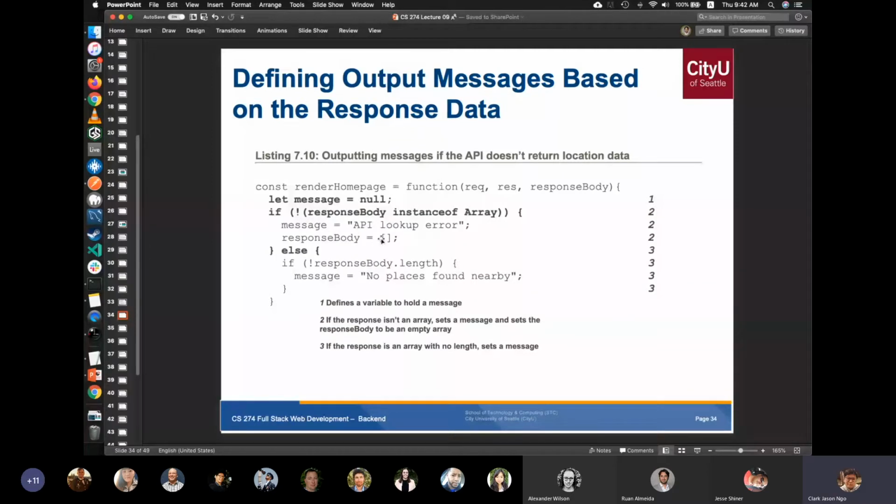An empty response body. Else, if the response body is an instance of array, however, the response body doesn't have a length, meaning it's 0, right? You can just say no places found nearby. Response body length is 0, meaning you don't have any value at all, right?